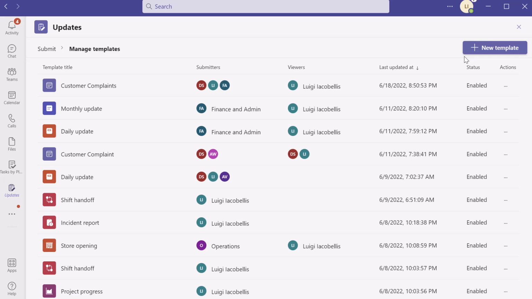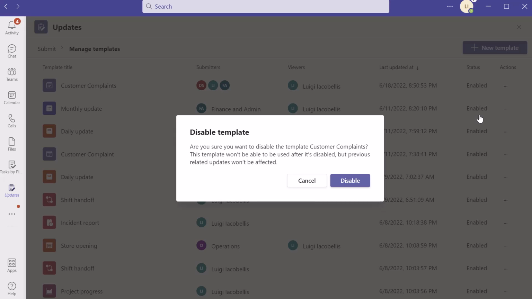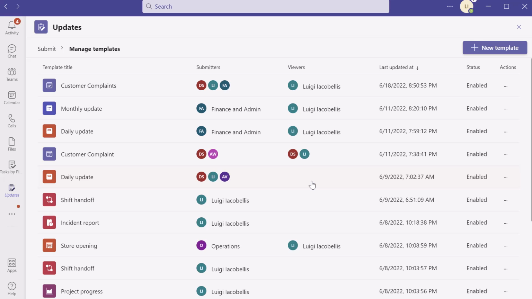Now, the other thing that you can do from this menu is you can actually disable the forms that are active. Now, to do that, you want to click on the 3 dots on the actions column, and you'll see here this option to disable. Now, if I go ahead and click this, you're going to get this prompt that is saying, are you sure you want to disable the customer complaints template? It won't be able to be used after it's disabled, but you're not going to lose any of the updates that were provided. So this is just sort of turning it off so that individuals can't go ahead and submit this update. Now I'll just go ahead and cancel this so that we can actually look at that form that we just built.